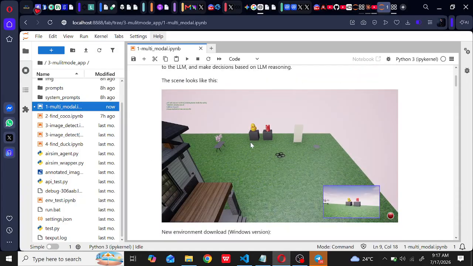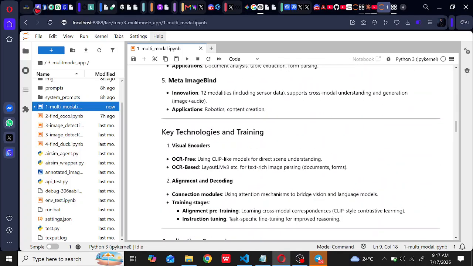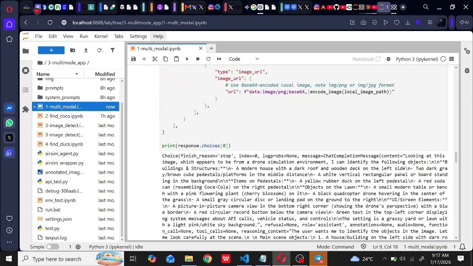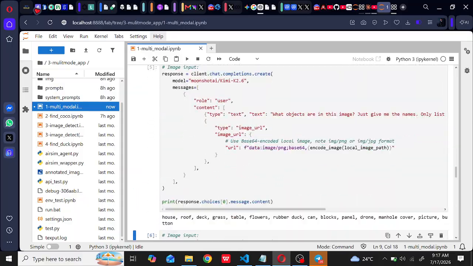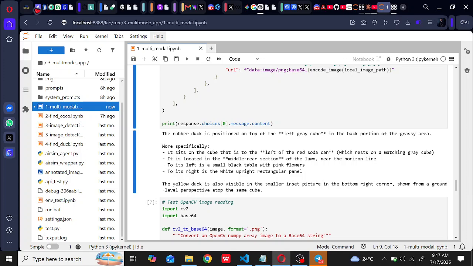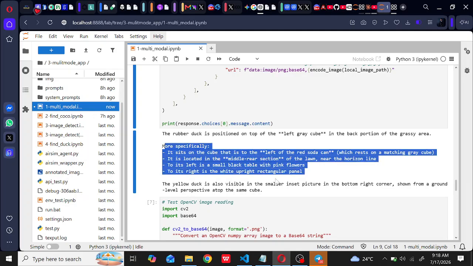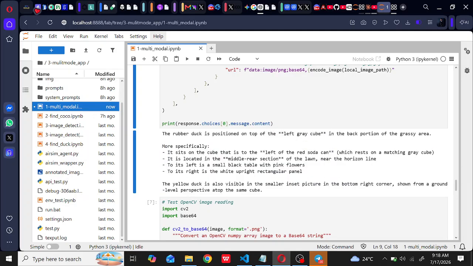All right, so you can see that this is correct. More specifically, it sits on the cube that is left, right, and center, and you can see that everything it is saying is correct. So this is how visual language models work.